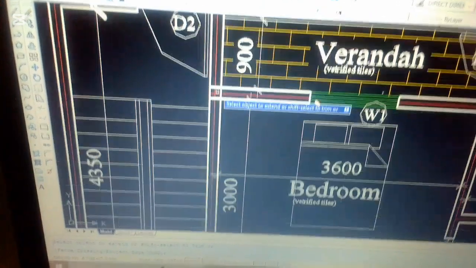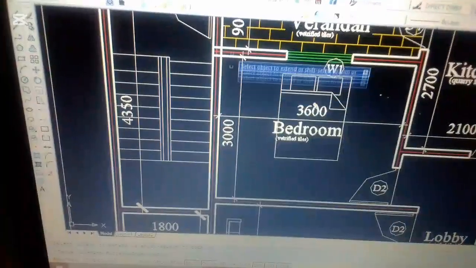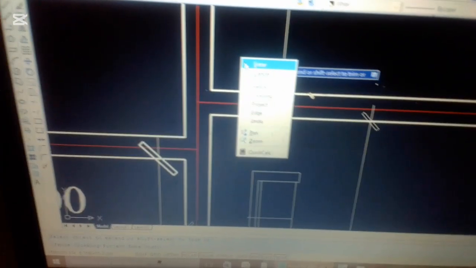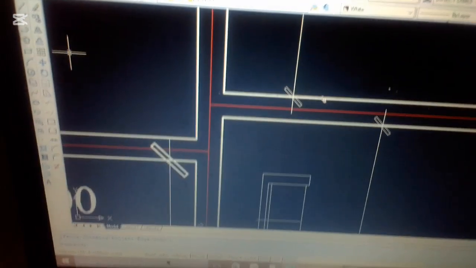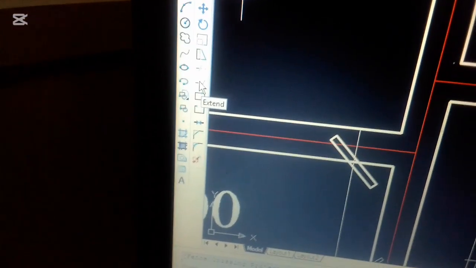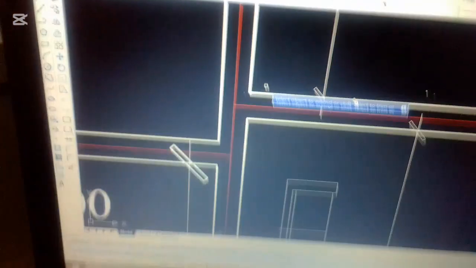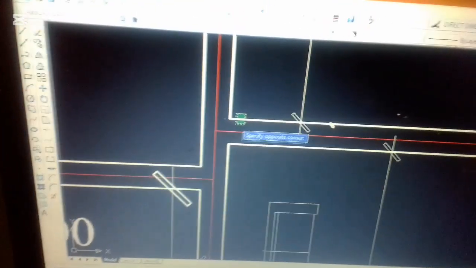Use the extend tool on the tool icon. Then the next step is for me to just remove the extend command from it. Then I'll go ahead and explain how to trim. But before explaining how to trim, you have to click on the trim icon, then left click. So the same method as the method for extending.